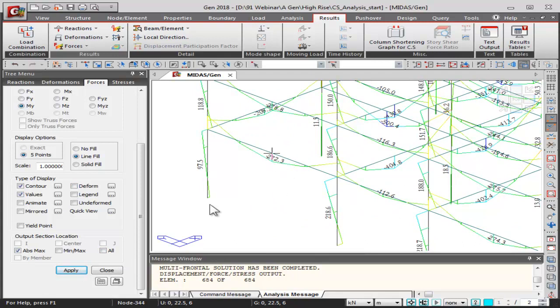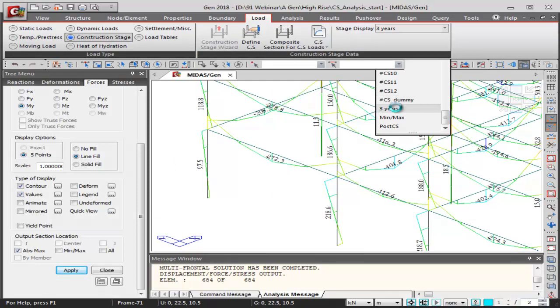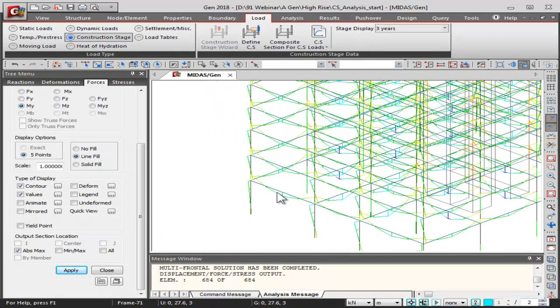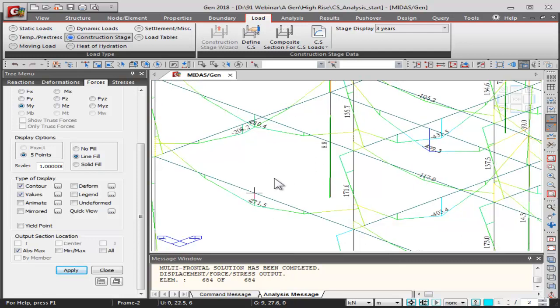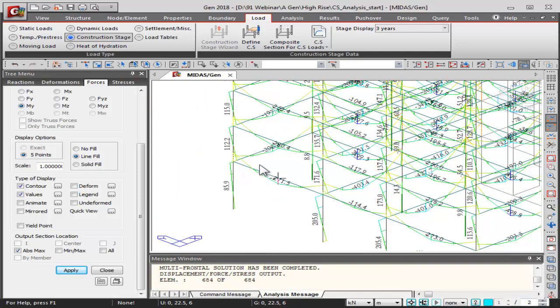So this is 272.3, and we can see for the last construction stage after 3 years the moment has still increased to 271.5. So this is the reason why for high-rise structures we really need to conduct construction stage analysis and then further figure out if the compensation has to be provided with respect to the reinforcements or by changing the height of the vertical elements.